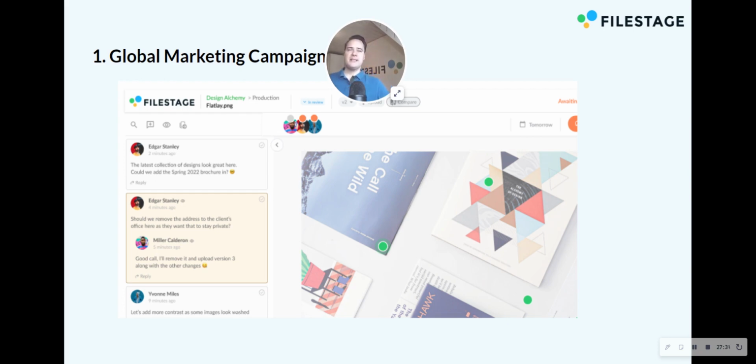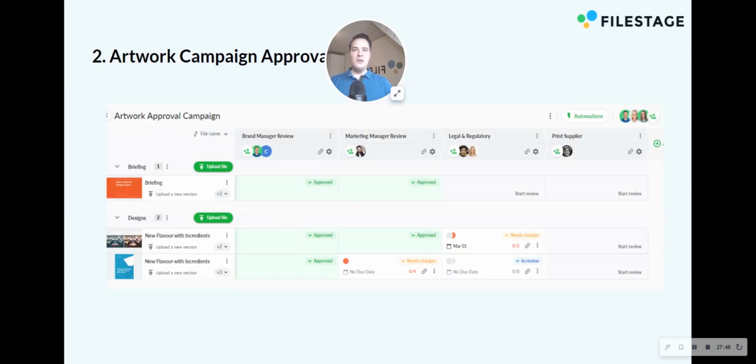The next use case is something that I wanted to share, because it is sometimes, as well as the process overall, misunderstood in terms of the importance it has. So when we look at the next workflow option, it's an artwork campaign approval. What do I mean by artworks?